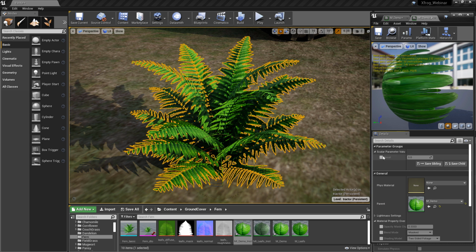So if I turn that guy on and just start to drag on top of it, you can see I can now desaturate in real time. There's no reason for me to hit the apply button and wait for it to compile because I'm working with a material instance. So that's the basic workflow, right?